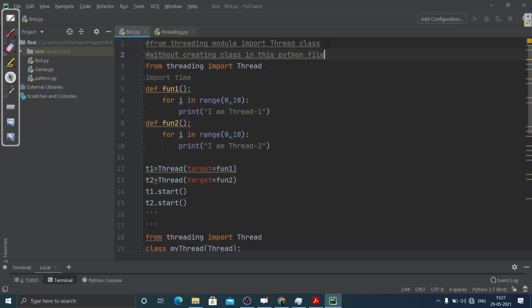Okay, so let's see how we will import the thread class. This is the syntax for how we can import. This is our module. I guess you're clear with the concept of module. It is the built-in module, that is the threading module. We will first import the thread class. This is our class. We are importing the thread class from the threading module.